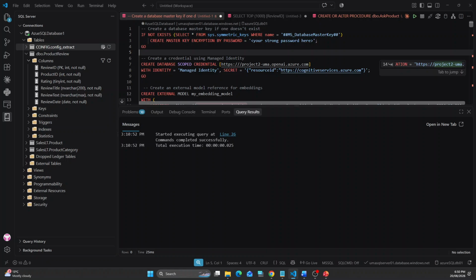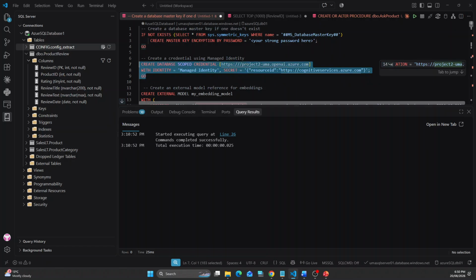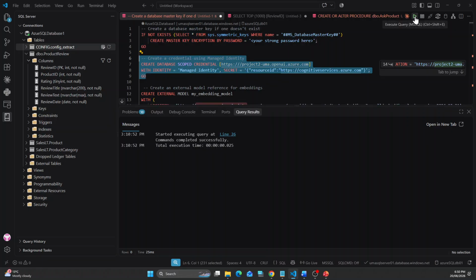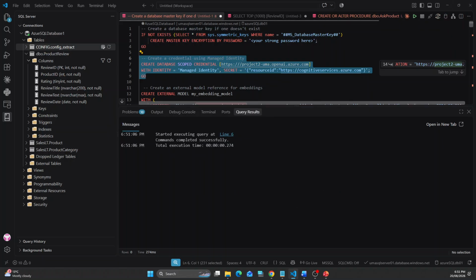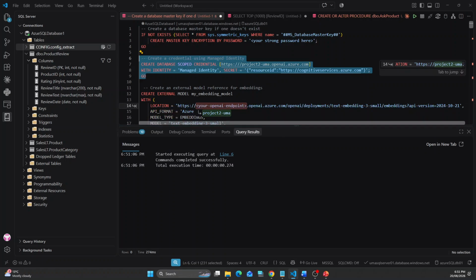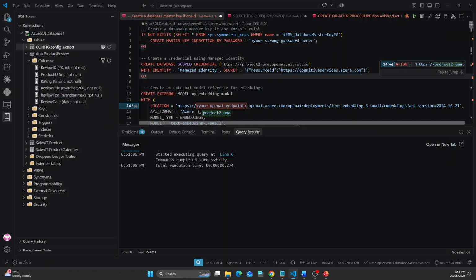So what I'm doing is creating a database scoped credential. The identity is a managed identity, which is more secure, and for which one? It's a cognitive service as well. So this creates the managed identity, where your Azure SQL database engine can access the Microsoft Foundry models that I deployed. So I'm creating this one. Okay, now I create the managed identity, so it's granting the access.